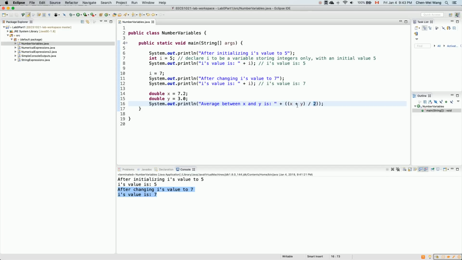Okay. So now over here, you can see that the right hand side for the division is an integer. However, the left hand side is actually a double plus a double, right? So it's going to be 7.2 plus 3.0, which is going to be 10.2, right? It's actually not an integer. So that means when you try to do the division, it's going to give you a result with precision, okay? So what we expect to see is 5.1, I suppose, okay?